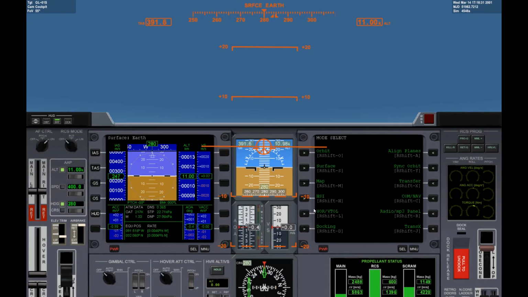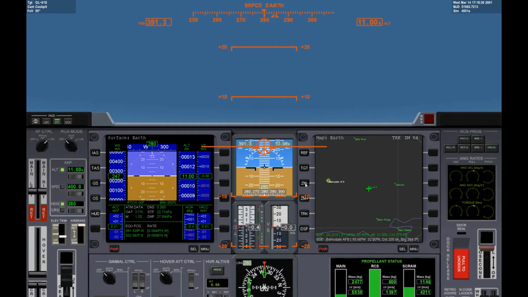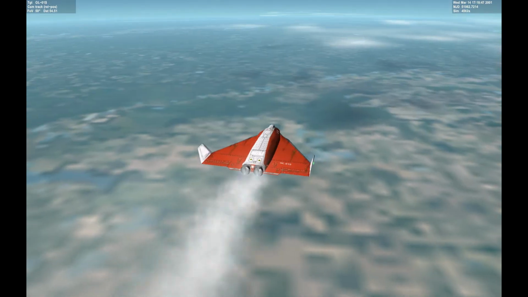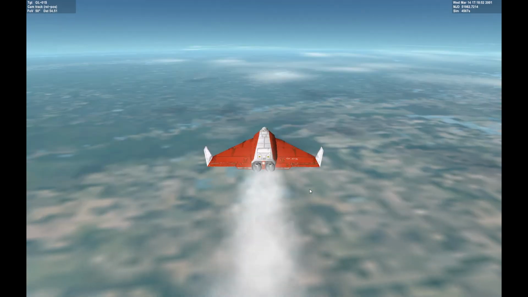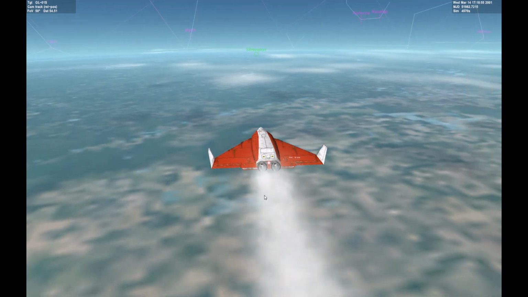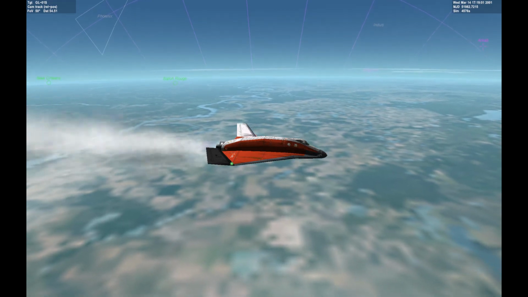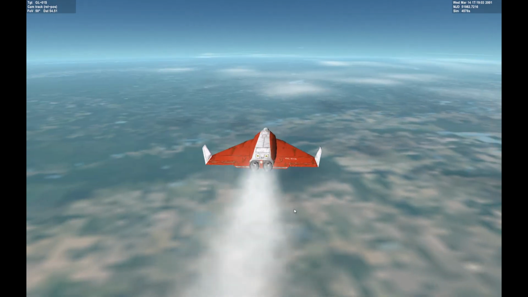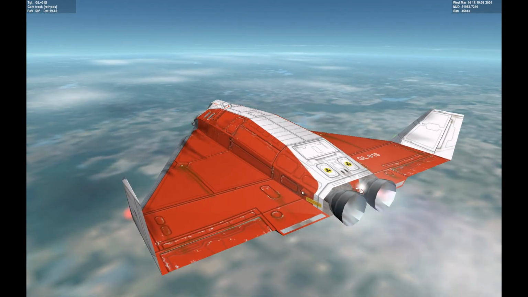Okay, 200 kilometers. How about now? VOR. Nope. Interesting. So Barksdale Air Force Base is actually in Shreveport. What's that little thing there?